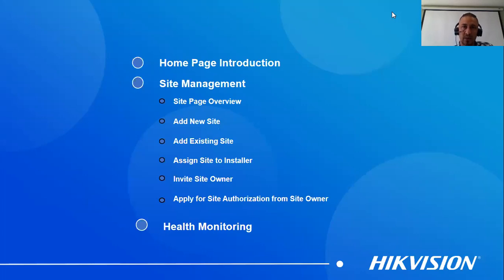For our homepage introduction for our training today, we have our site management. What is our site management based on? It's our site page overview, how to add a physical site. We also look at existing sites that might have already been created, how we are able to assign a site to an installer, and how we are able to invite a particular site owner, as well as apply for authorization from the site owner. Also, our new functionality is our health monitoring, which we'll get into in more detail.